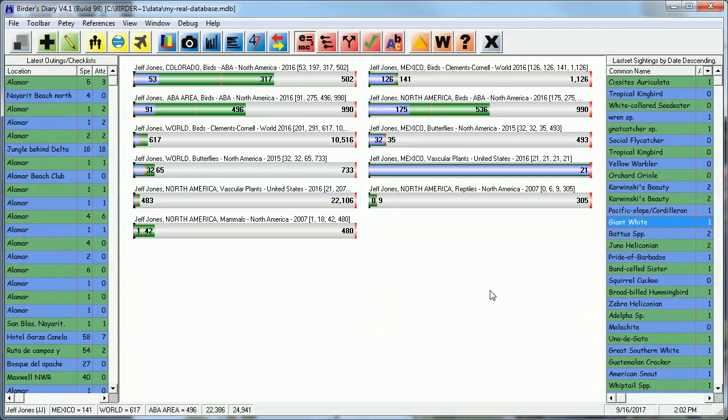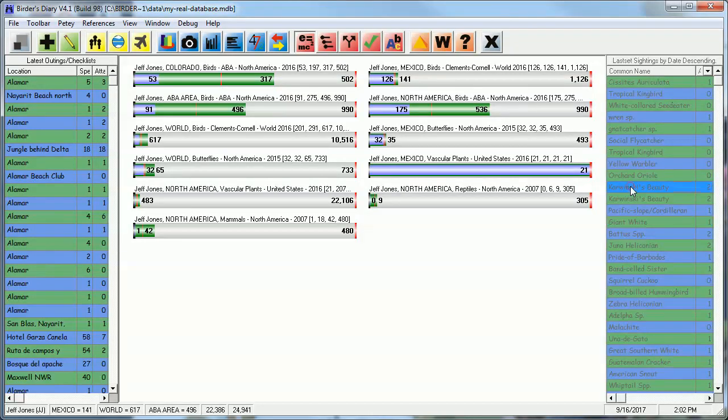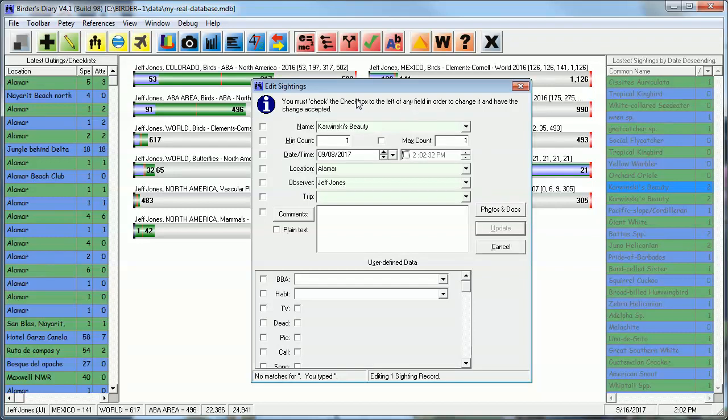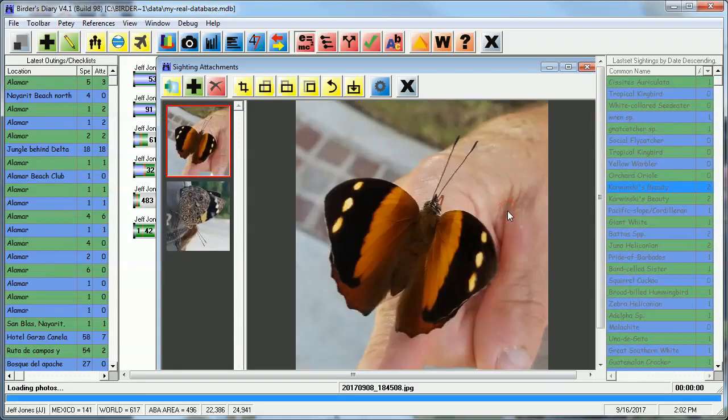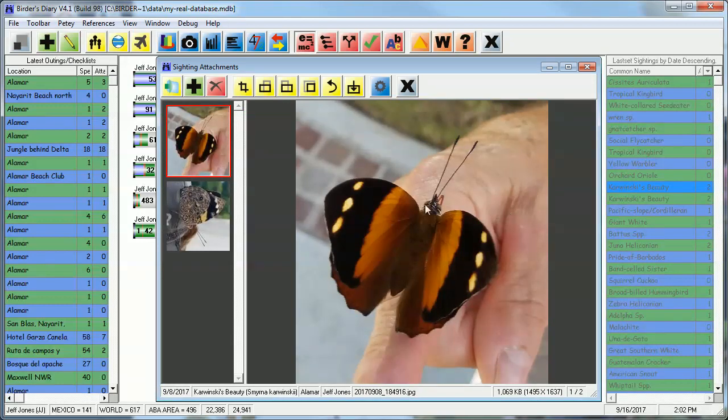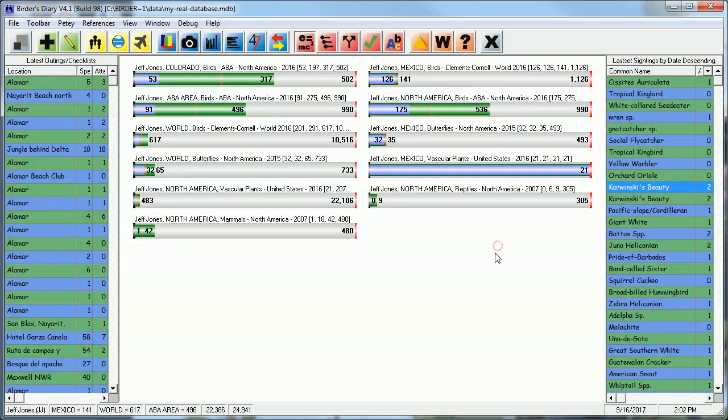Now there's other interaction with this aside from formatting this. I can double click on a particular sighting and up will come the edit box for that. I can edit it. I can also view the photos that I have for that particular sighting. That's one thing I can do.